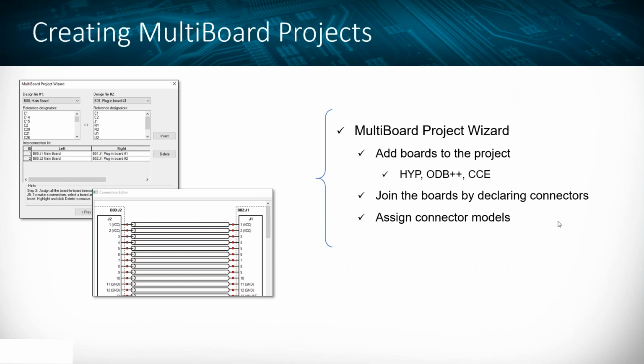So here is creating a multi-board project. Again, what we have to do here is just point to the HYP file, ODB++, and CCE. And then the multi-board project wizard, as we can see in the top left picture, shows the actual files, and which reference designators we are connecting to which reference designators on the motherboard and the daughter board.